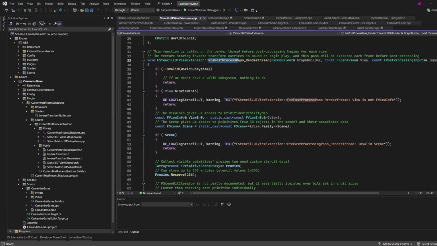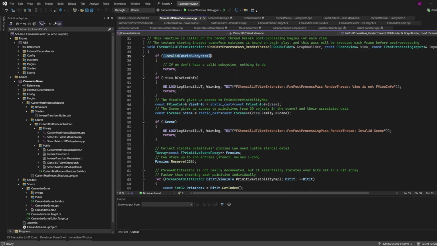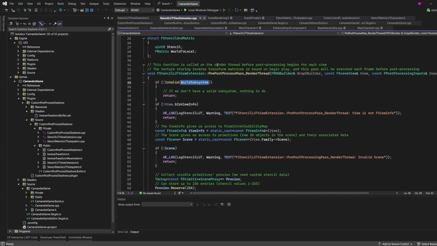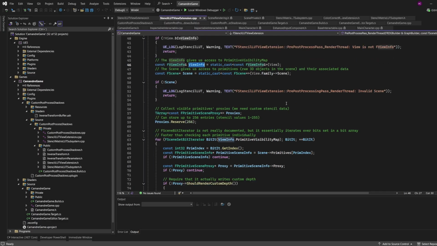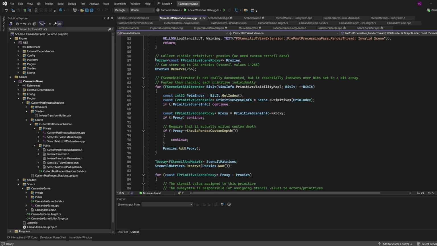And so this is the core function here. The _RenderThread suffix means that this needs to be called on the render thread, and it's actually called on the render thread. We don't have to call it ourselves. We'll register the extension later, we'll see how. And so we have this view. I have a world subsystem that is attached to this extension, and I'm checking if it's valid. If not, we return. We need the view to be a ViewInfo to get some special data that we need. We'll see that just a little bit below. So we cast it, and then we also get the scene from the view family. And we have a list of proxies here.